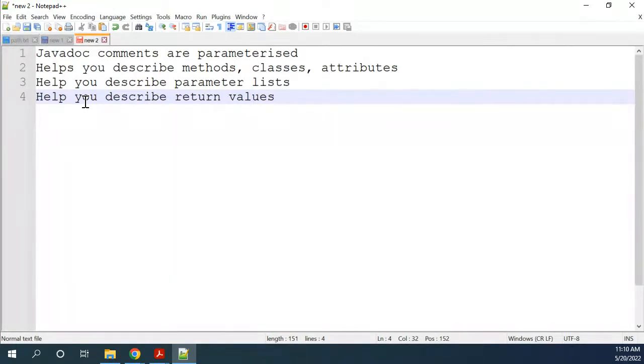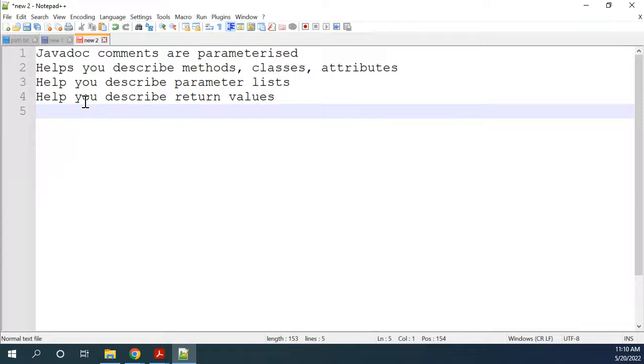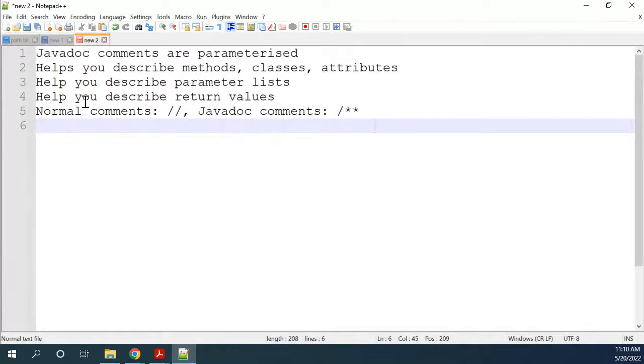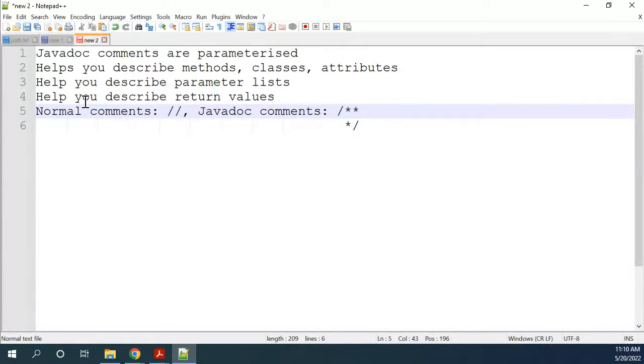Another thing you could mention is that, so this is very simplistic. So you guys wouldn't think of saying this, but you would get marks for it because it shows how Javadoc is different from normal comments. Normal comments, you use this, Javadoc comments, you use that, right? So you get a mark for that as well.